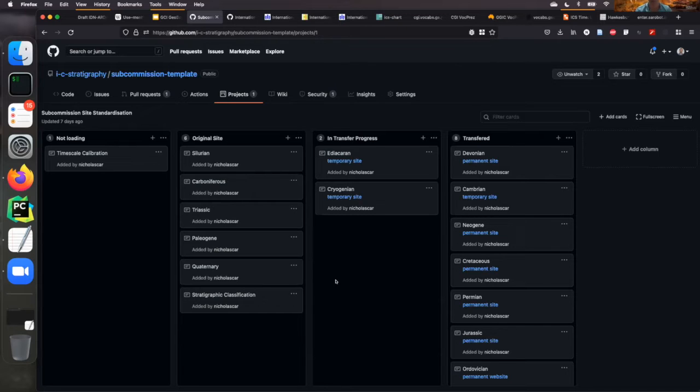And the reason we're doing this is that the 17 or so sub-commissions have quite different levels of information and different styles of website. We want to bring it all in together so that we can eventually do further data harmonization. Things like if a sub-commission wishes to have its GSSP information presented on its web page, it would be great if that information was synchronized with the main ICS information. So this is just a status chart of where we're up to.